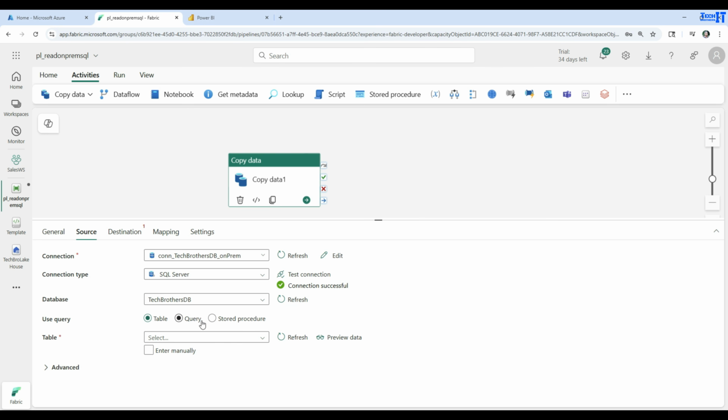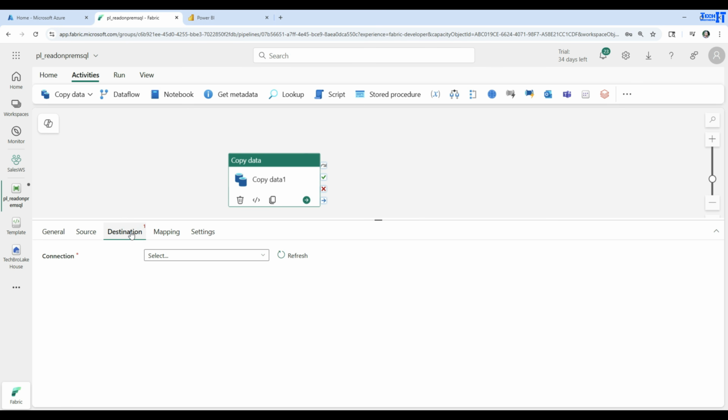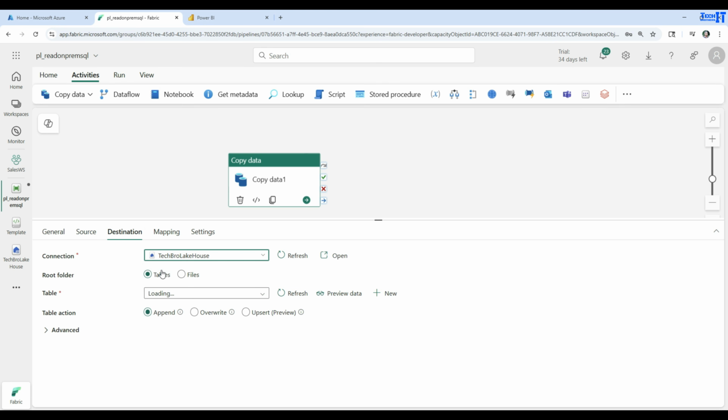Here you have a table, query, and stored procedure, so you have different options available. You can type it manually, or just click right here, and in the drop down we have a table customer. Now that's great. Next, we are going to go to the connection again here and go to the TechBrother Lakehouse. That's our Lakehouse, and I would like to create a table, and the table name I'm going to give it is called customer on-prem, and that's the name I would like to have for this in the Lakehouse. You can overwrite, you can upsert, or you can append, so it's your choice.